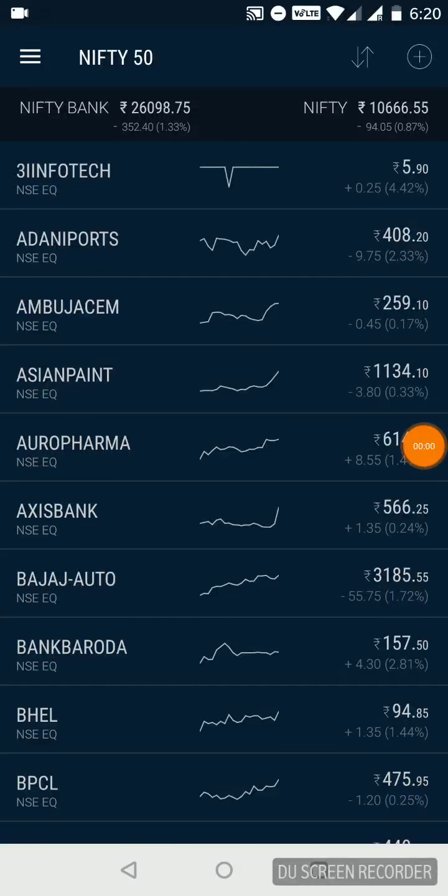So we'll start with the basic homepage screen first. Now, the best part of Upstox Pro is that you don't need to actually log in into this application. Just tap on the icon of Upstox Pro from your mobile, and this is the default screen you will be looking at once you log in into the application.